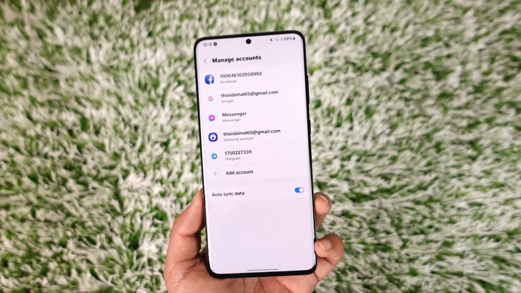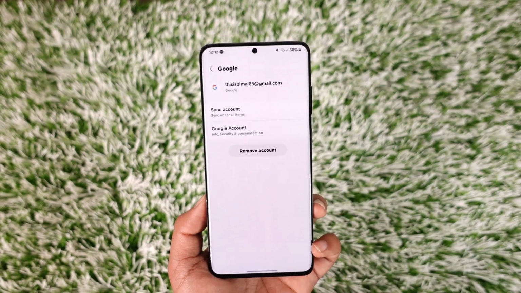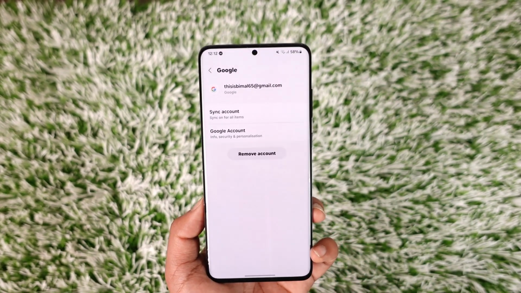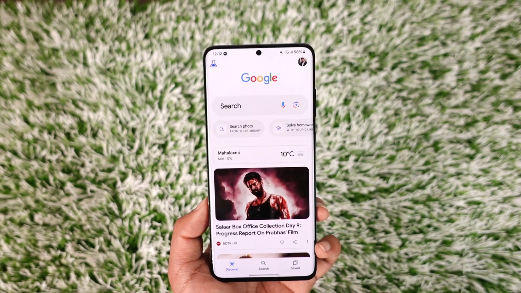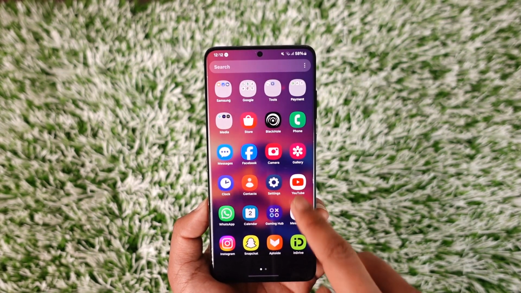So tap on manage accounts on this device, select your Google account, tap on the remove account option to remove your account and log out Google account from your phone. This way you can log out Google account.